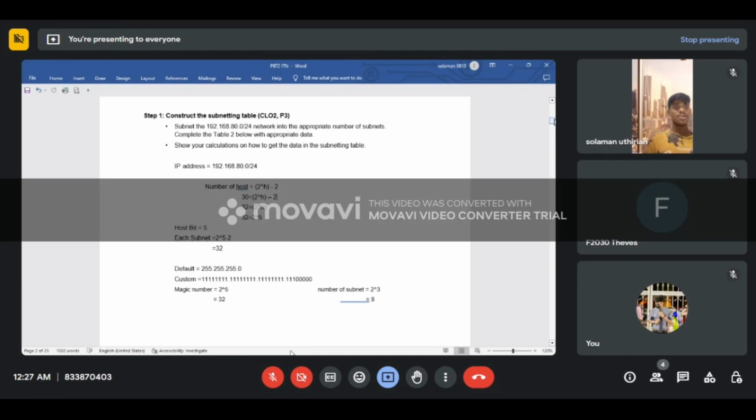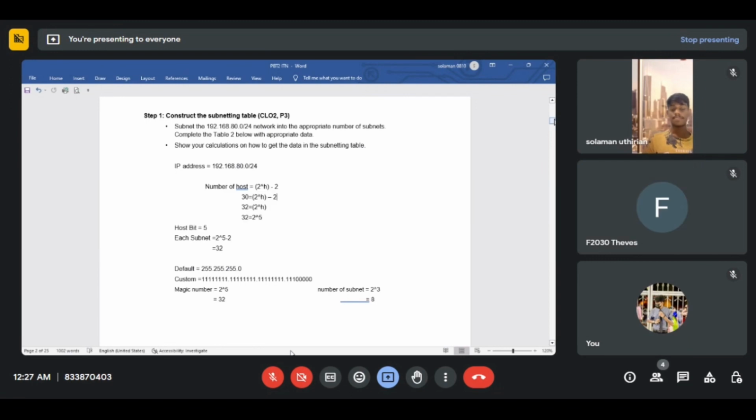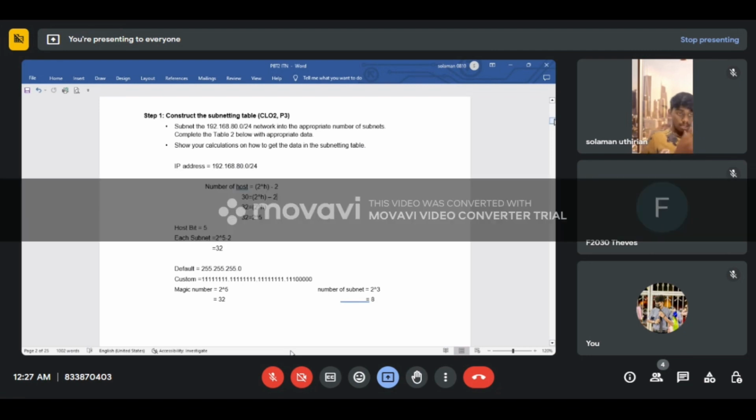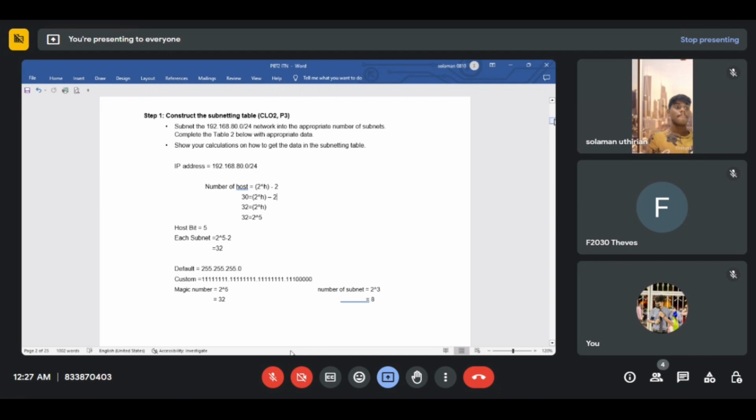For the number of hosts, the calculation is 2 power of h minus 2. The lobby area is given as 30 hosts, so we need to find 2 power of h to get 32. 2 power of 5 gives 32, so the host bit is 5 because 2 power of 5 equals 32.